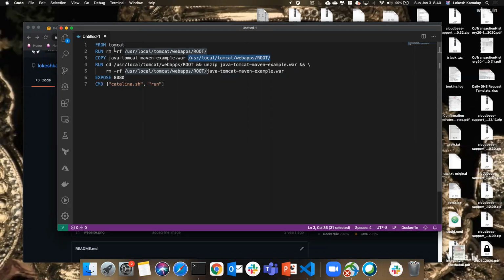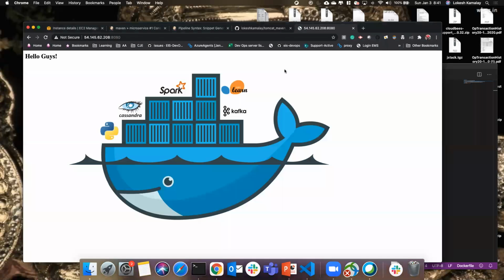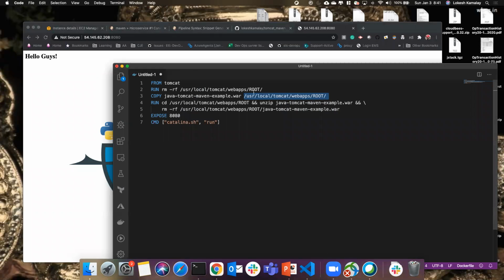Or you can use the Docker image that already has Tomcat configured. You just put your war file wherever you want to use it and then deploy it. So now it's clear and running. This is the normal way. So now let's automate this using Jenkins. Whatever we are doing here, we want to automate everything.